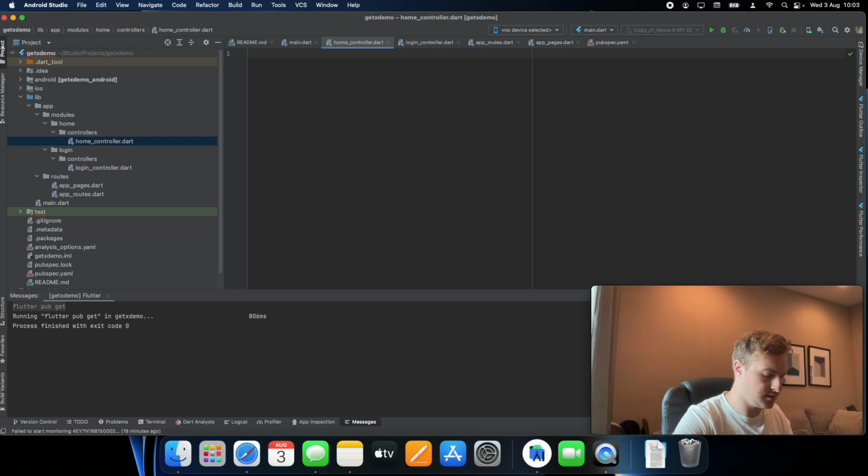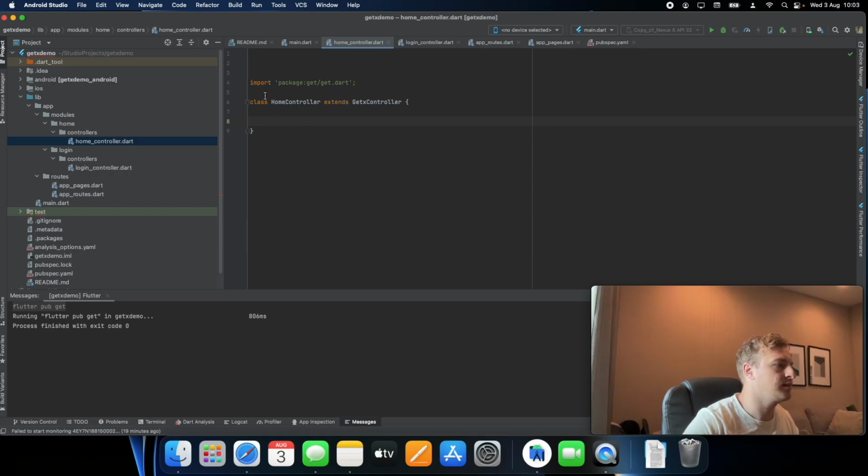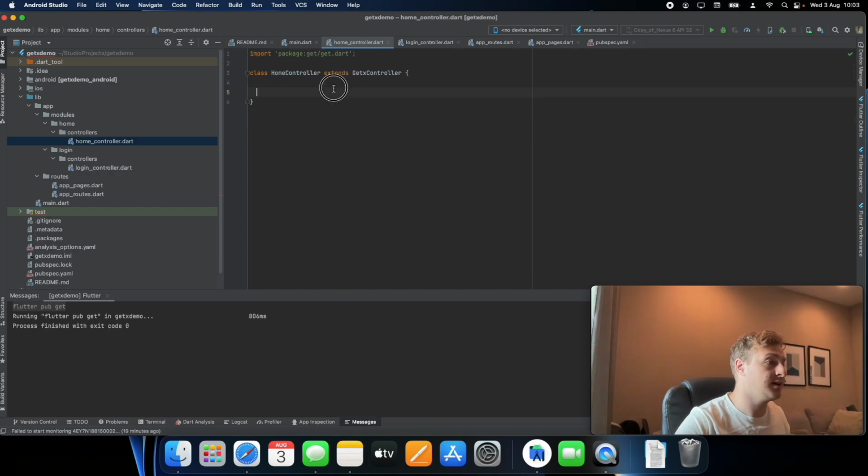It's pretty easy and simple to use. All we have to do is create a class, and let's call it home controller, and it will extend GetXController. There we go. And the nice thing here is that each controller has an init method, a dispose method, a ready method, and a close method. So you can actually set everything you want when you dispose of the controller, or when you want to initialize what should happen with it.